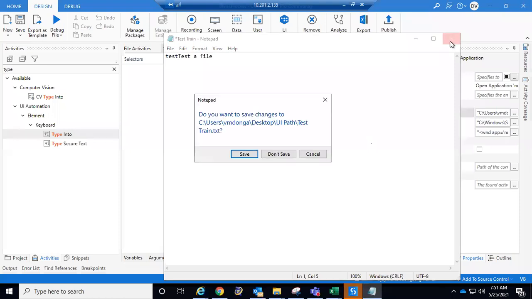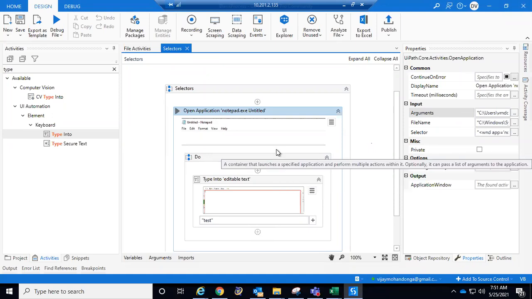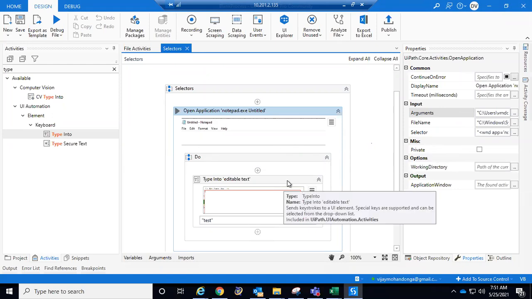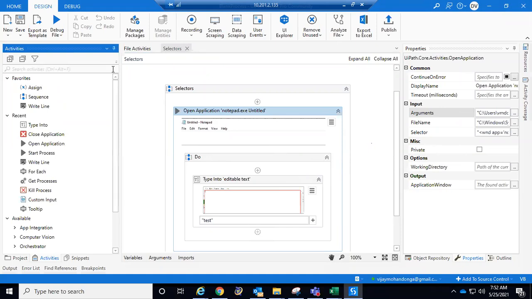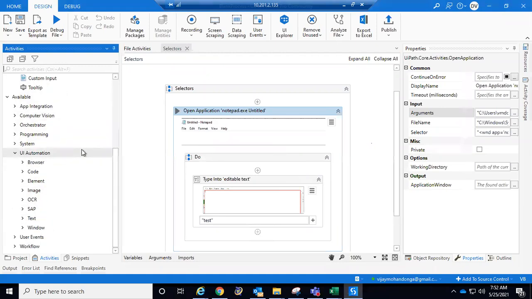So if you're clear, then we can step into the next set of activities. Go through these selectors once separately for better understanding. Now on the left side, clear the search in the activity. Scroll down, expand UI automation. Okay, so expand windows at the bottom.